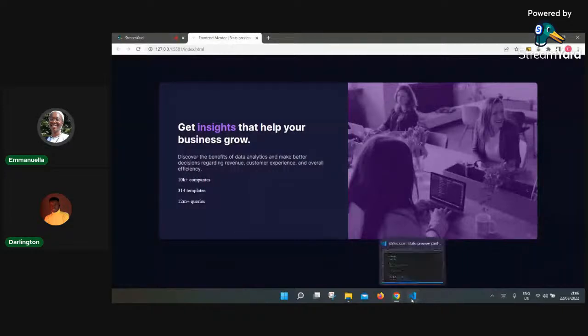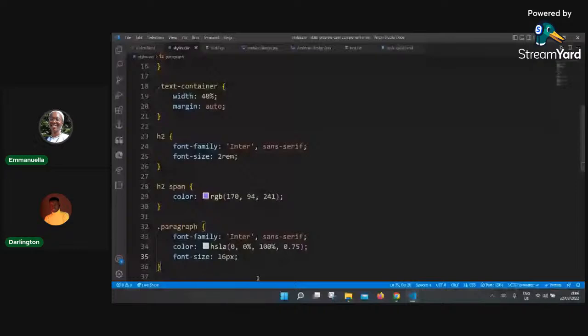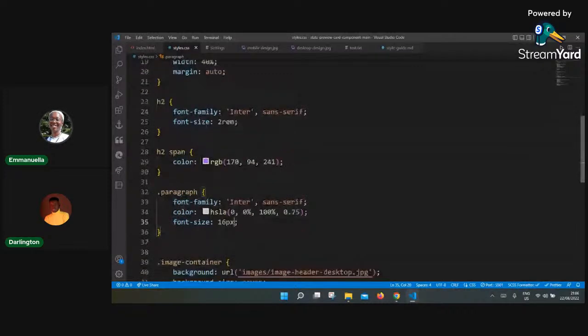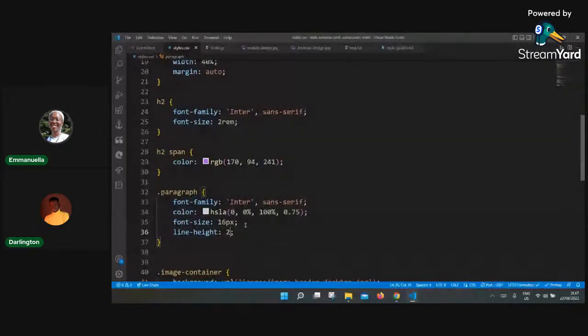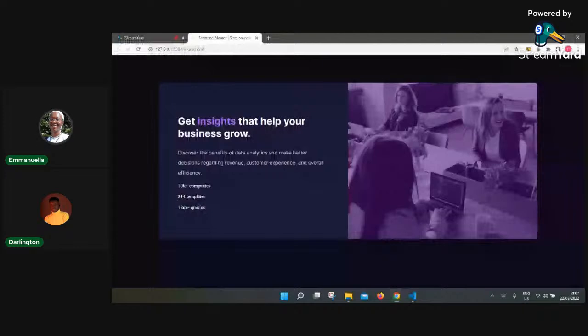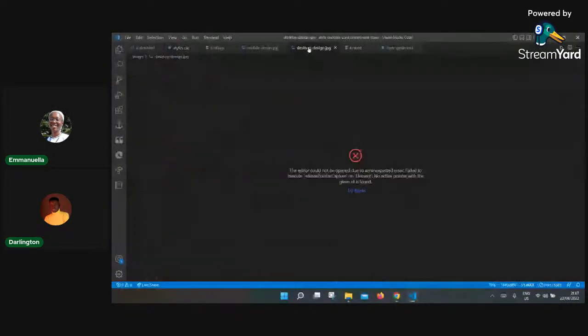Line height usually is given in integers, most times. So you usually give values in integers with no units. So if I give it a line height of 2, basically I want the space to double. So let's give it 2 and see what we get. Okay, so you can see that I have more space now. But it seems to me that the space is a bit too much. Let me compare with the desktop view that I have. Why does this keep happening?